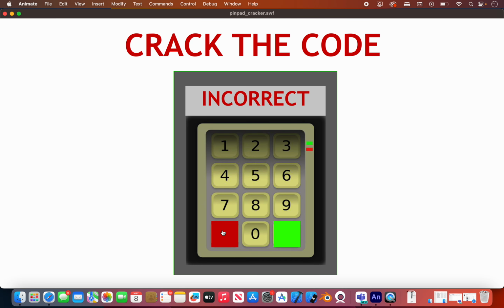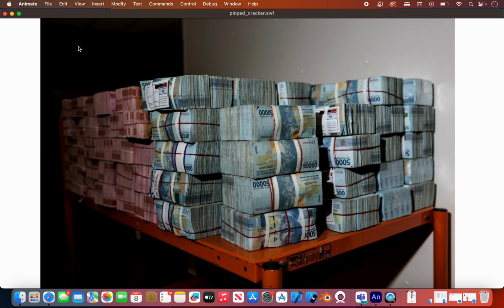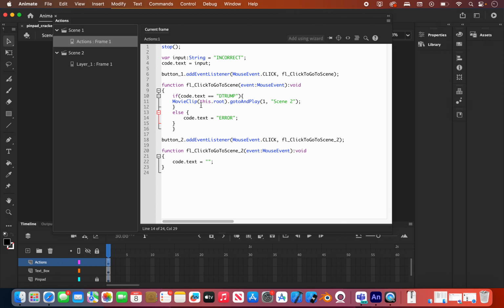So it starts as incorrect. We can clear it out. I'll put something random, click it, it'll say error. And then if I put in D Trump, now I get through. All right, so you can see how using this can be pretty powerful. It's a really easy way to add some interactivity and a little more problem solving, or just more features to the game that you're creating.